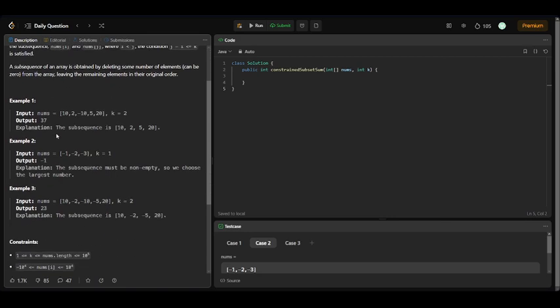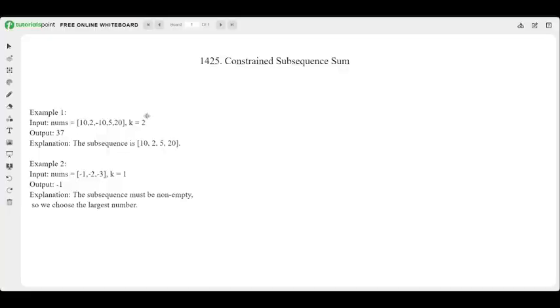Okay, so firstly, what a subsequence is: it is obtained by deleting some number of elements, which might be zero, from the array, and we can't change the order of the array. So this is what a subsequence is. Now let's move to the explanation of the test case and what the question is trying to say.